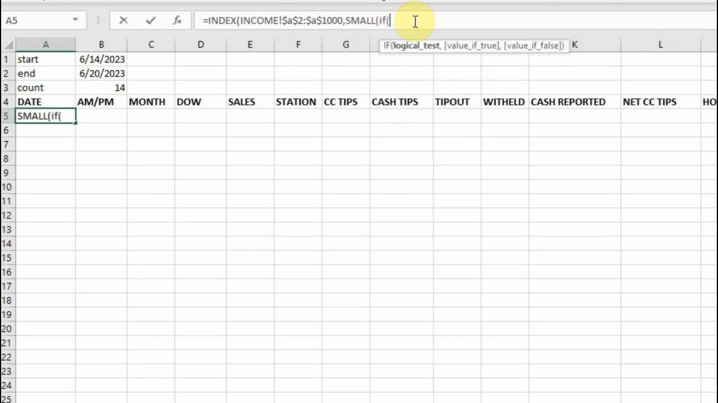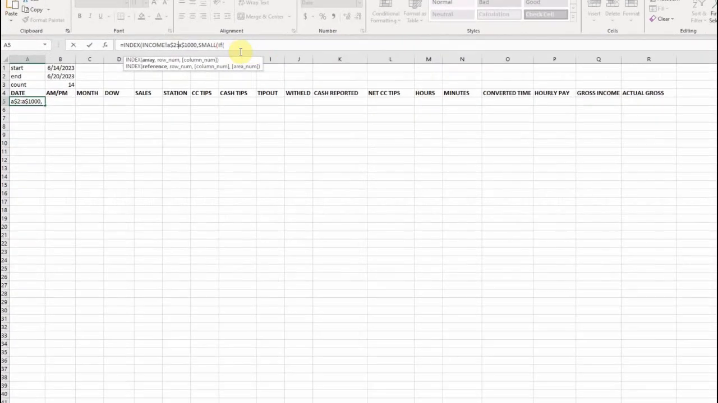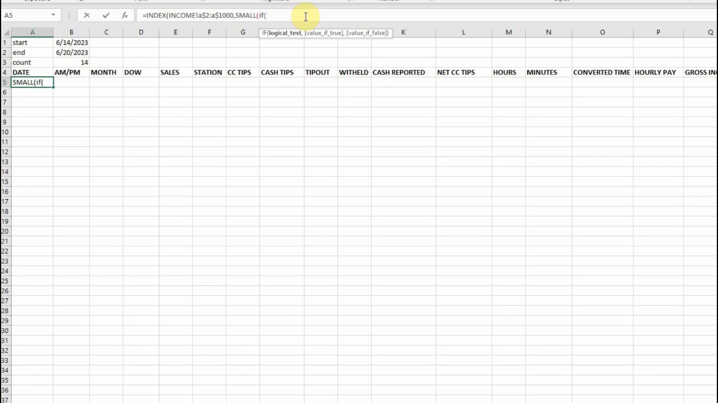So if is going to be our logical test, and actually right here I see an error. So in this part right here, we do not want an absolute reference to the columns. We only want the reference to be absolute to the rows. Otherwise, when we copy this over, we're going to get the date all the way across. So here, we're going to use that same range, only this time we are going to use an absolute reference. There we go. So A2 through A1000.